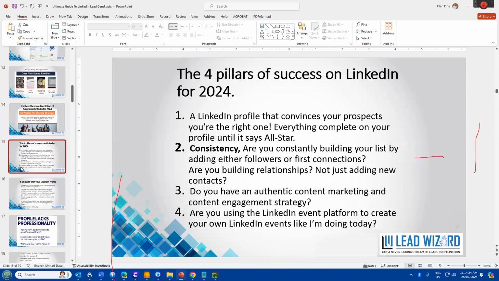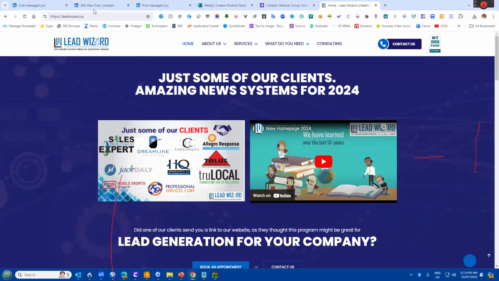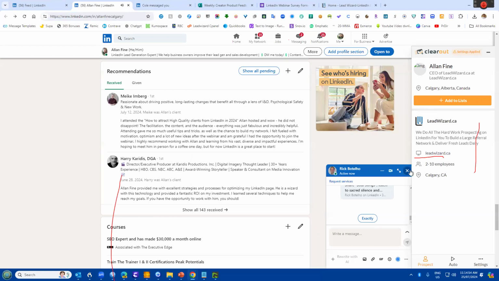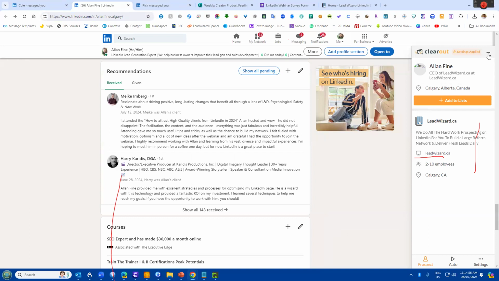The first one is your profile. Pretty obvious, but there are so many pieces of your profile, and LinkedIn actually tells you what you do on your profile as far as, is your profile finished? Because when you drag your profile down on LinkedIn, it'll tell you whether or not your profile is completely finished or not.